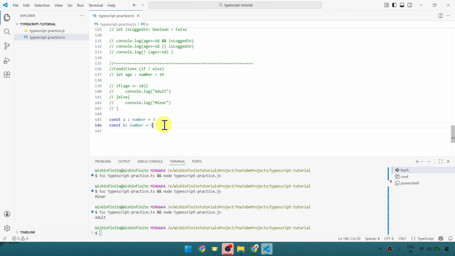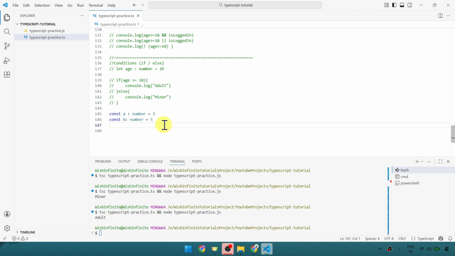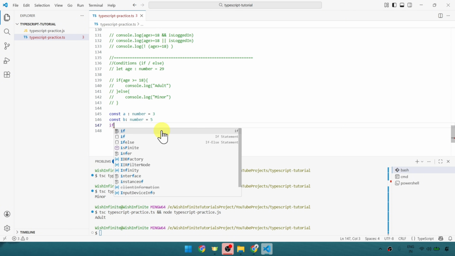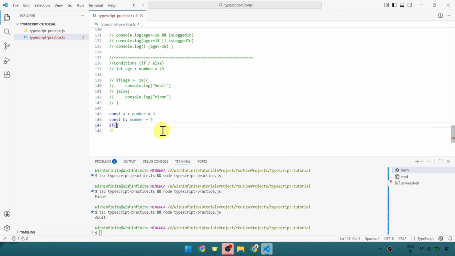You can put any numbers here, or you can compare anything. It is not necessary that you'll have to provide numbers only. And now let's compare it. So first we will use if. Similarly, we have used it previously, right? So if, and then opening and closing of round parenthesis, and here we want to compare a equal to b.